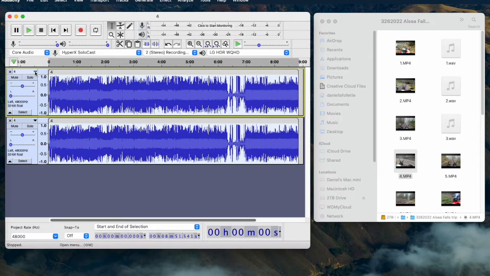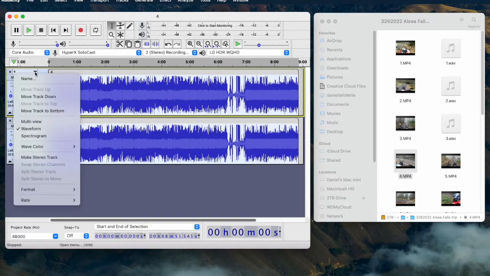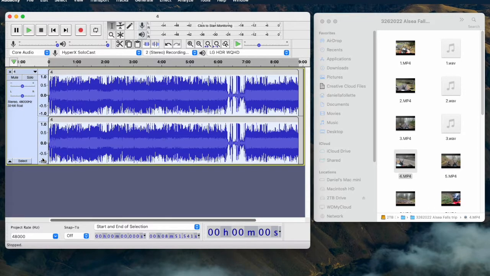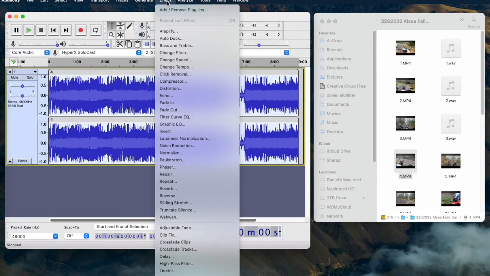Then on the top one you click the down arrow and choose make stereo track. So this combines them together, and now you have a stereo track. Then, I like to do this, you take effects and I like to do normalize on it.